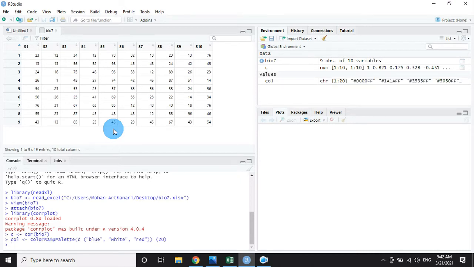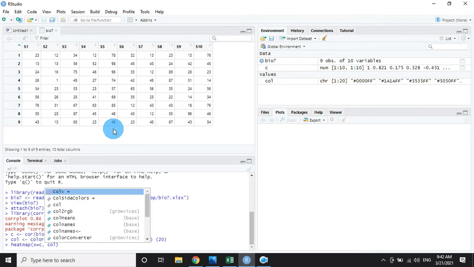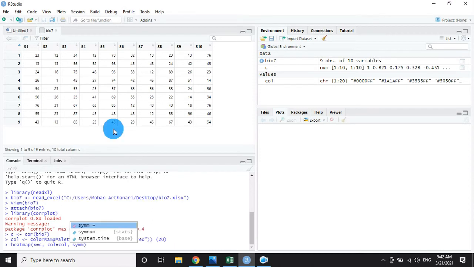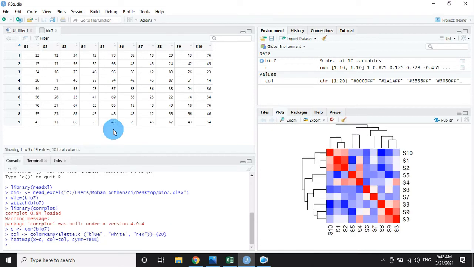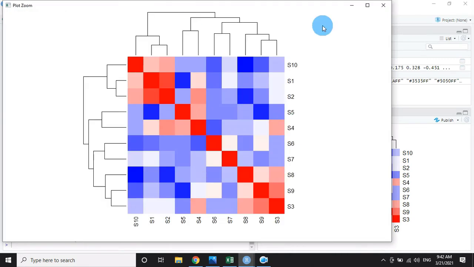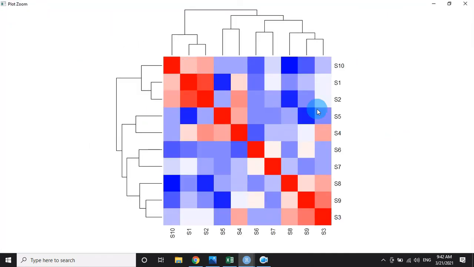Then load the heatmap command. heatmap(x = c, col = col, symm = TRUE). The heat map is ready. In the zoom pane, select your heat map view. This is our heat map. This is a 10 sample.